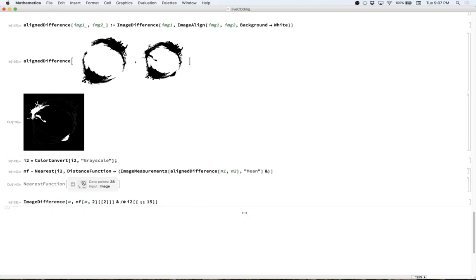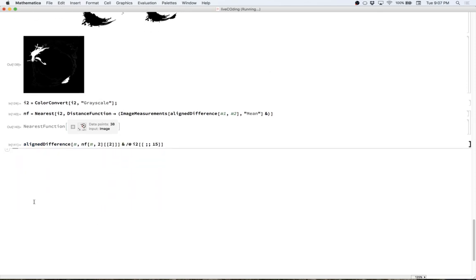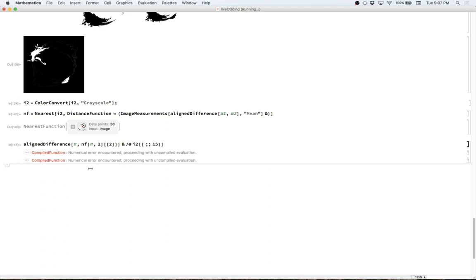So we have this function here, and we can say aligned difference. What this would do is show us the difference between each logogram and its nearest aligned thing. This is obviously much slower because image align is slower. Oh, what is that? That's some sort of horrible thing. Well, let's see. It's running right now.